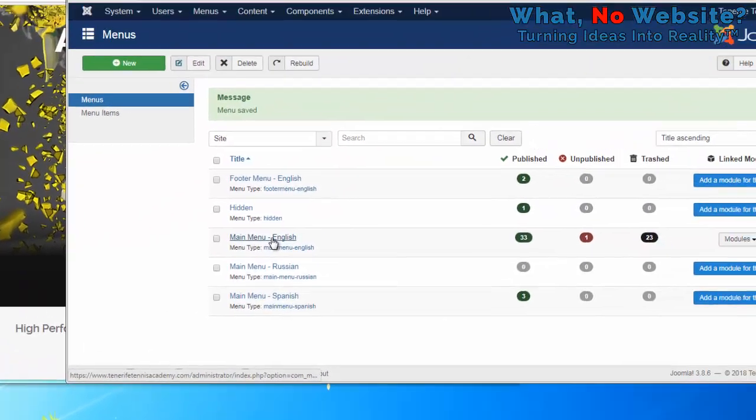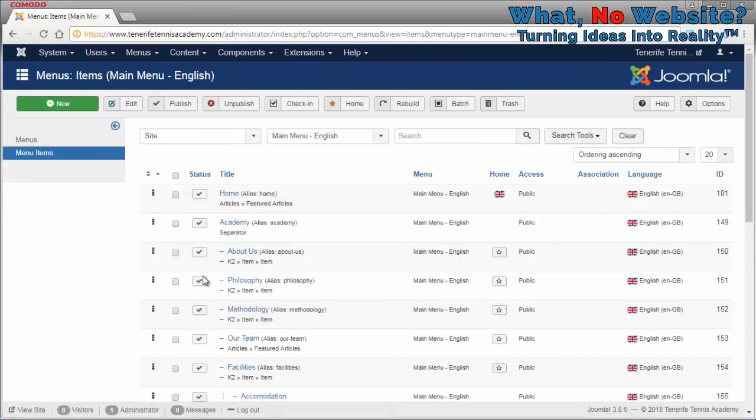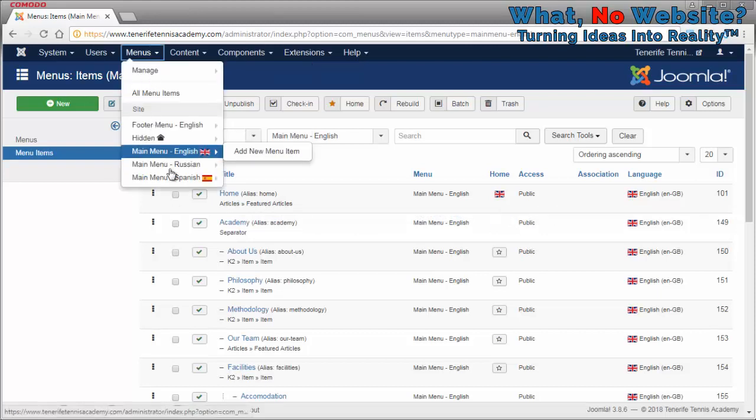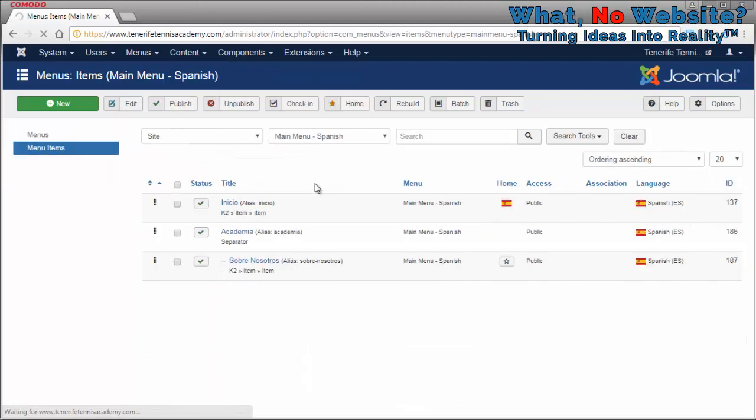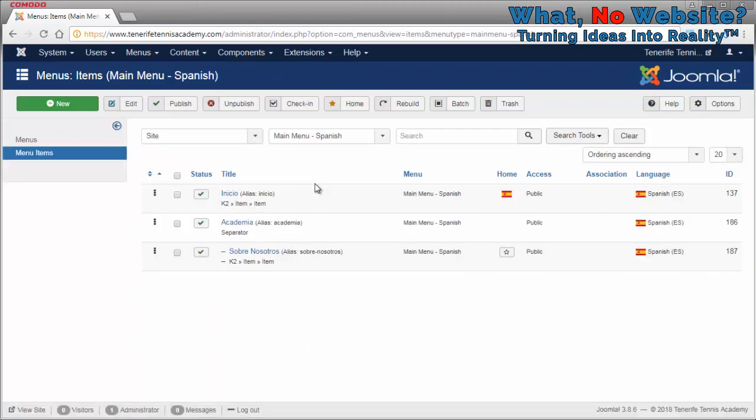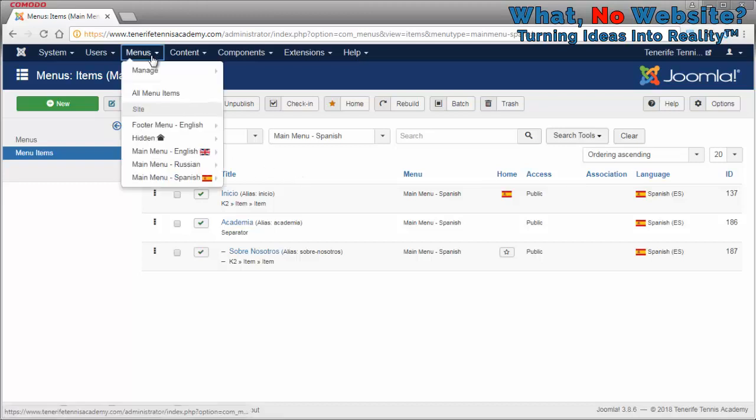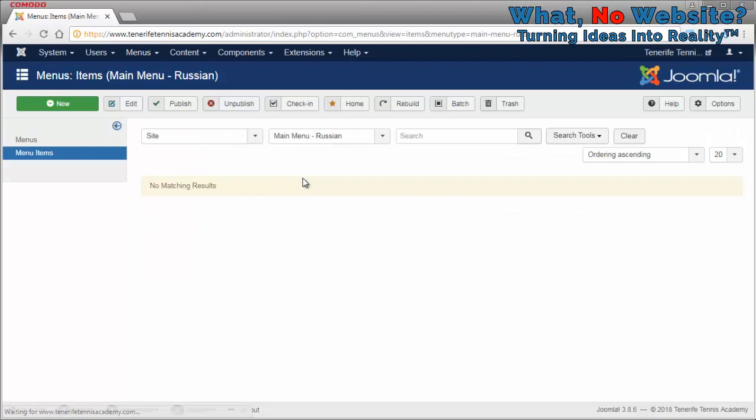So now that menu is available, and we just need to create a menu item. And you'll notice if we go to the English menu, for example, we have the home menu item, which is the default. You'll see there it has the English flag. And if we go to the Spanish menu, we'll see we have Inicio, and that has the Spanish flag because that's the default menu item for that language. But you'll notice the Russian menu doesn't have a flag because we don't have a home menu item on that menu.